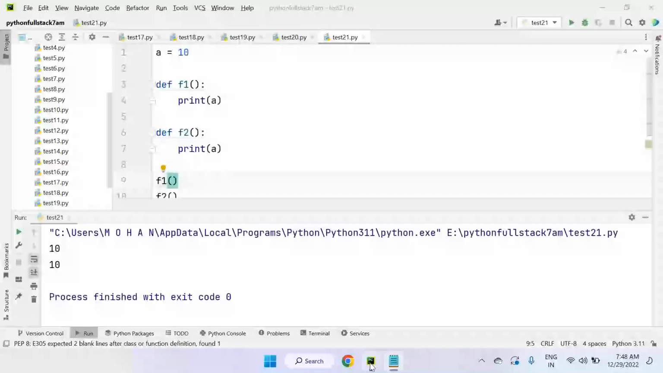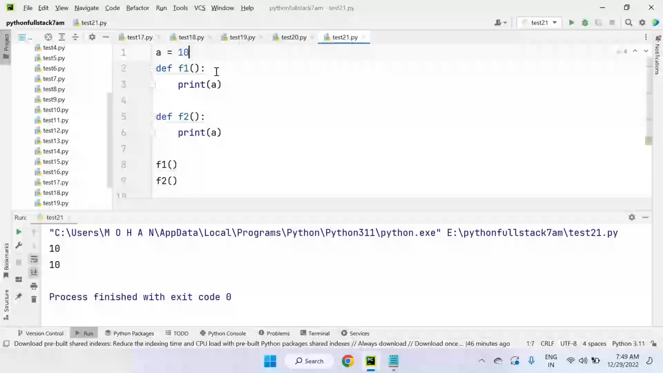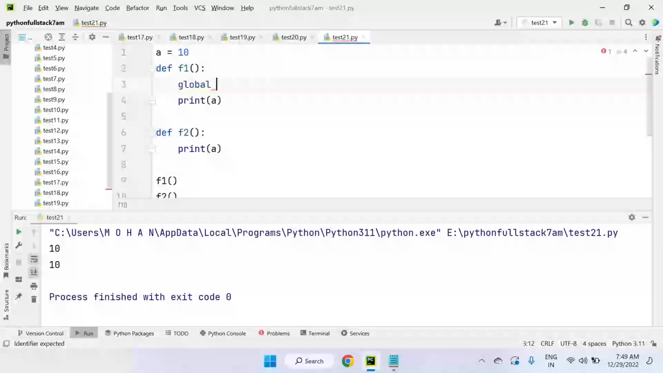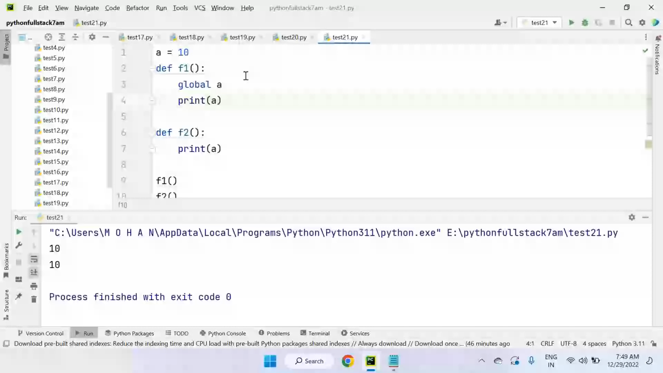Meaning what? Just look at this. I have a global variable a with value 10, but here I want to modify the global variable value. So that's why I'm taking global a. Once I declare this global a, that means I am making this global variable a available to the f1 function for modification purposes. That's the reason I'm using the global keyword. So now here you can see I'm changing the a value to 99.